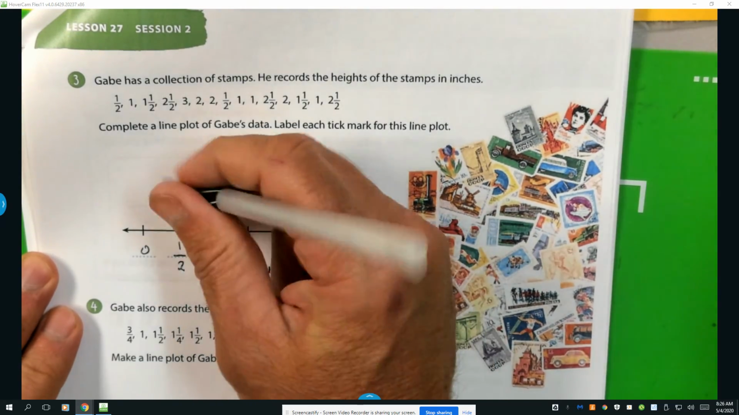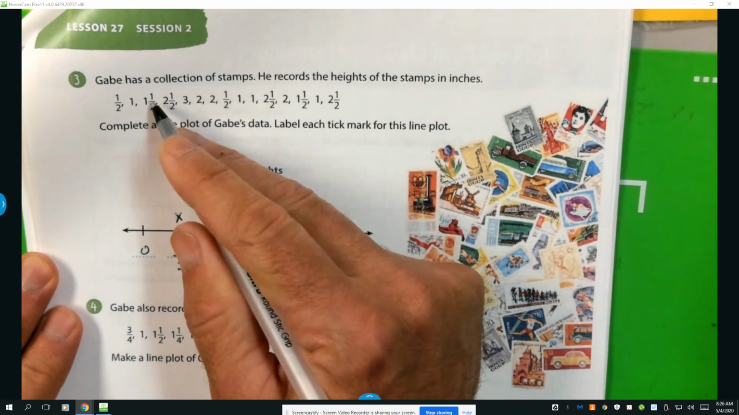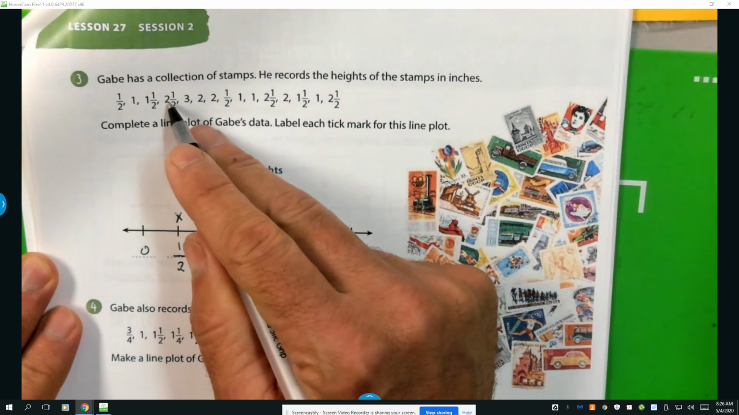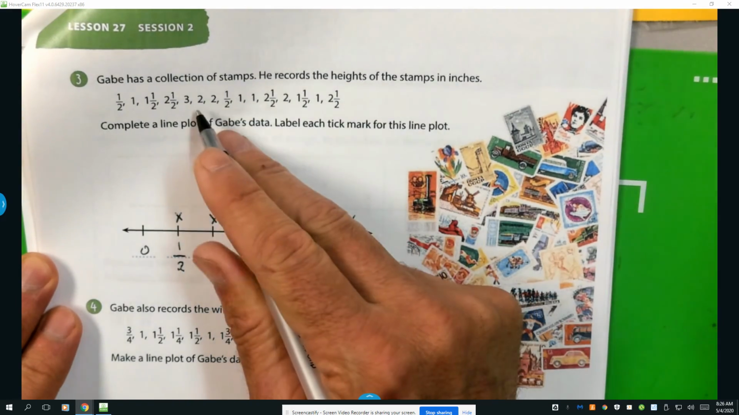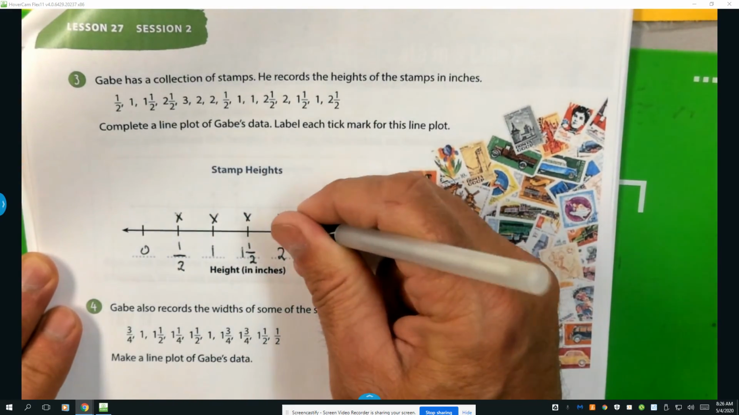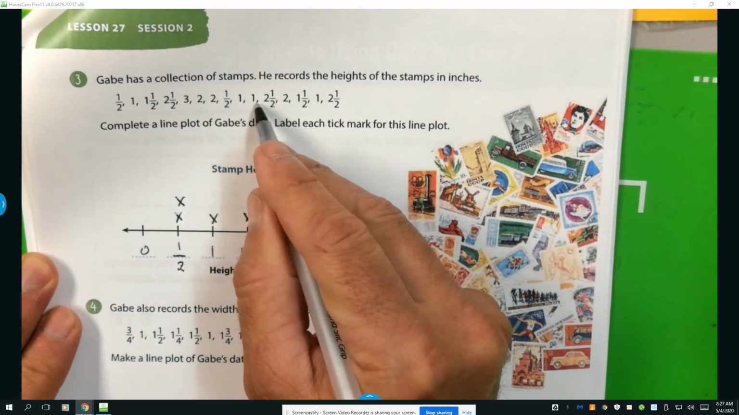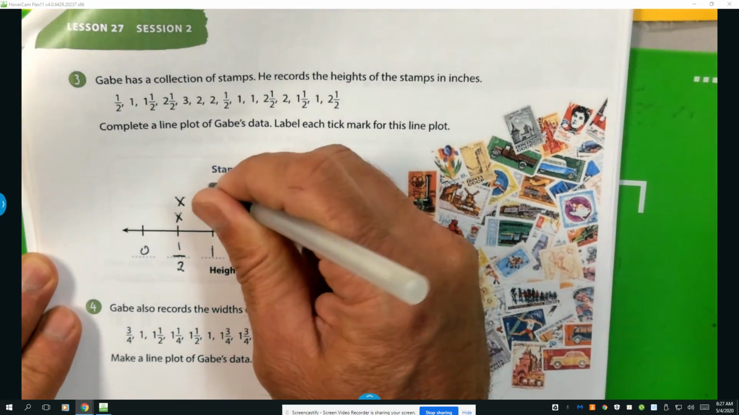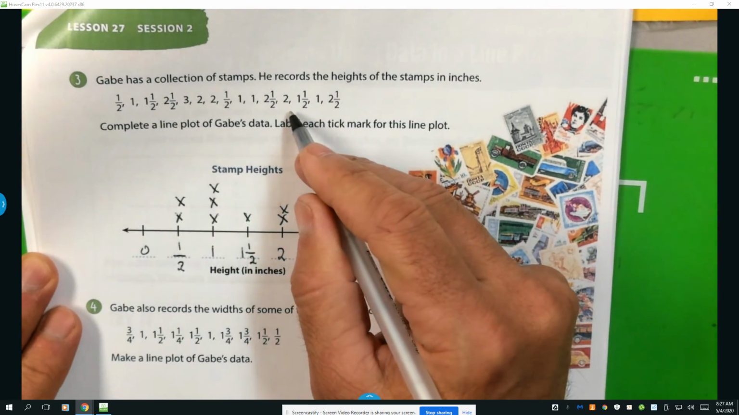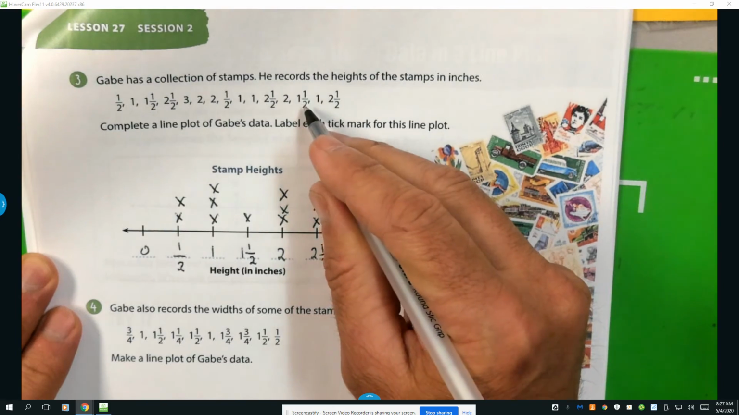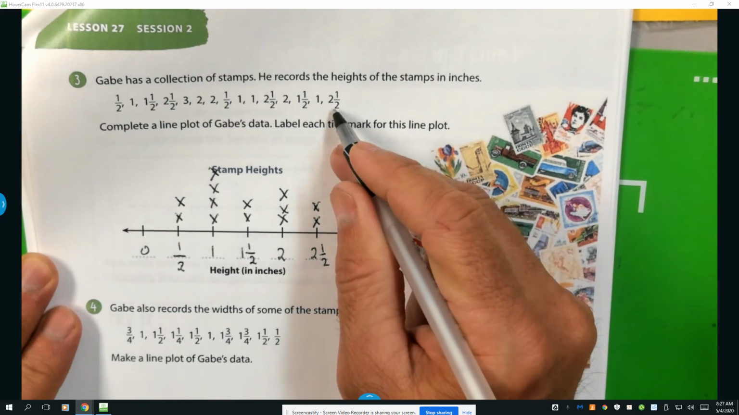Okay, let's start with 1/2, then go to 1. Go to 1.5, then 2.5, then 3, then 2 twice, then 1/2, then 2 ones, then 2.5 once, then 2, then 1.5, then 1, then 2.5.